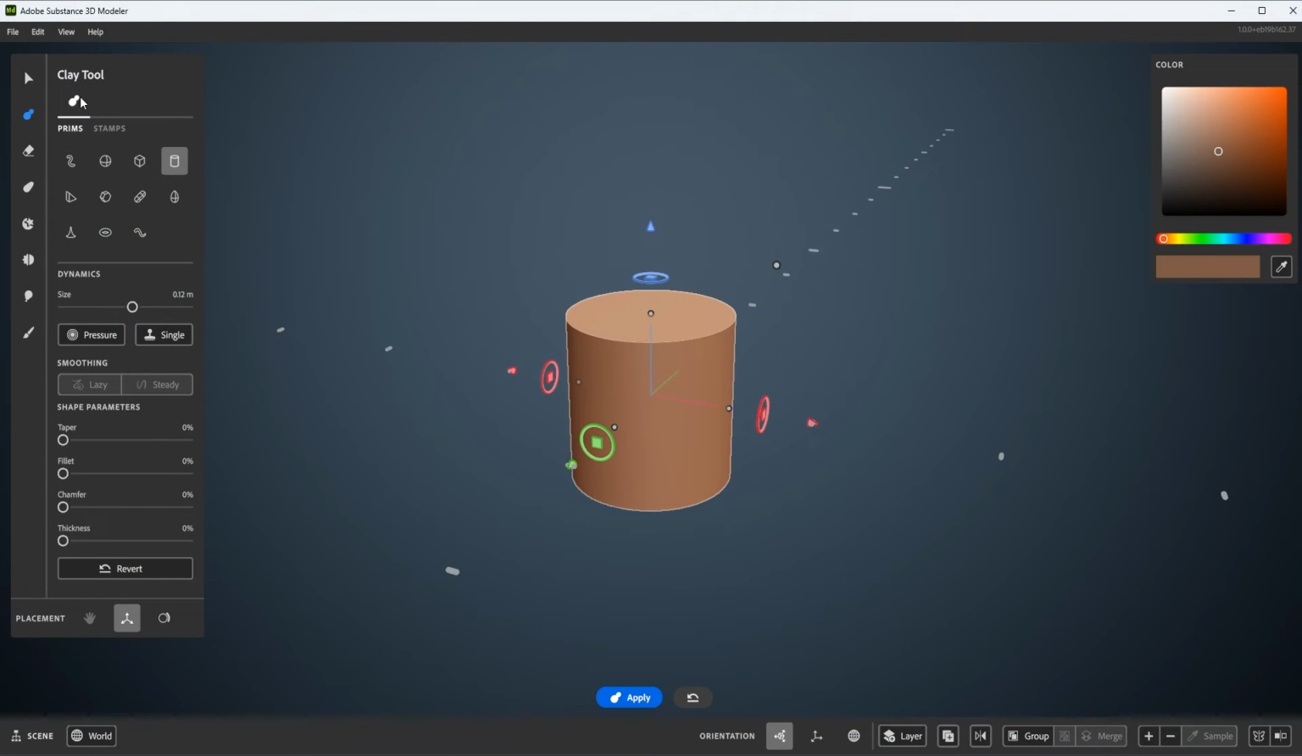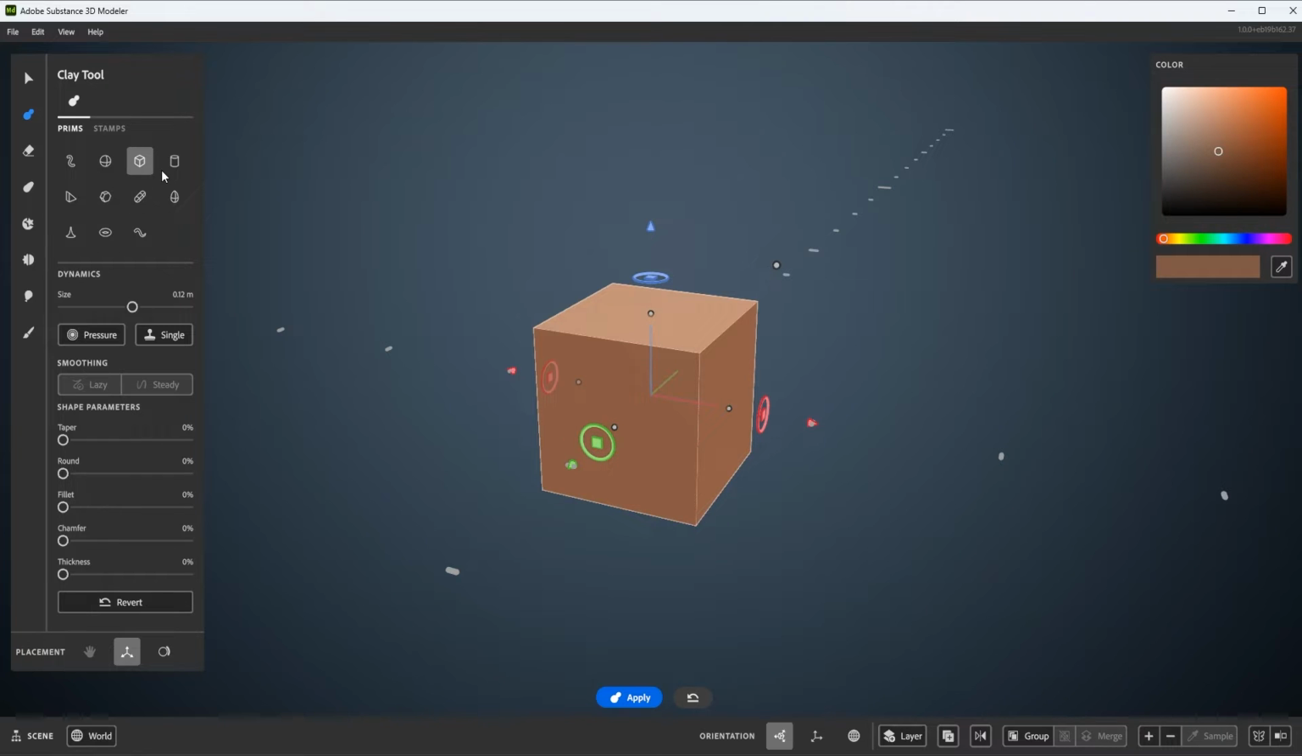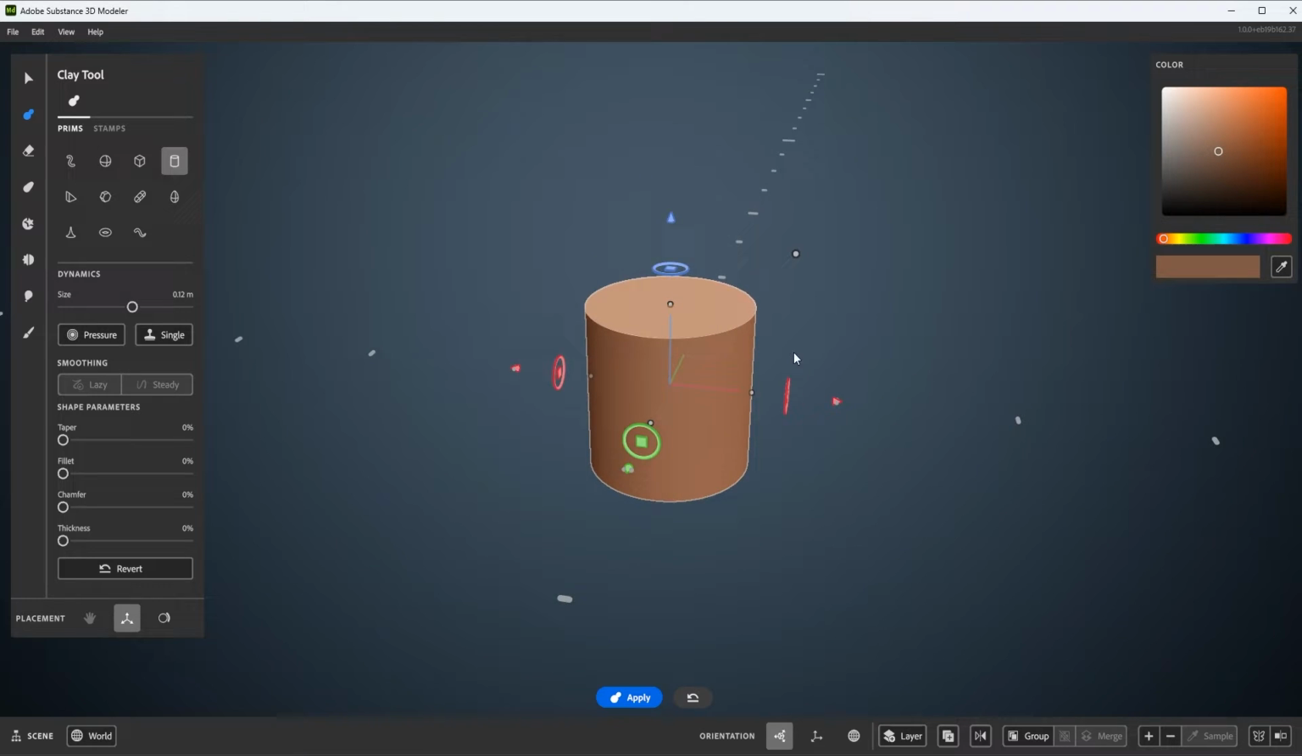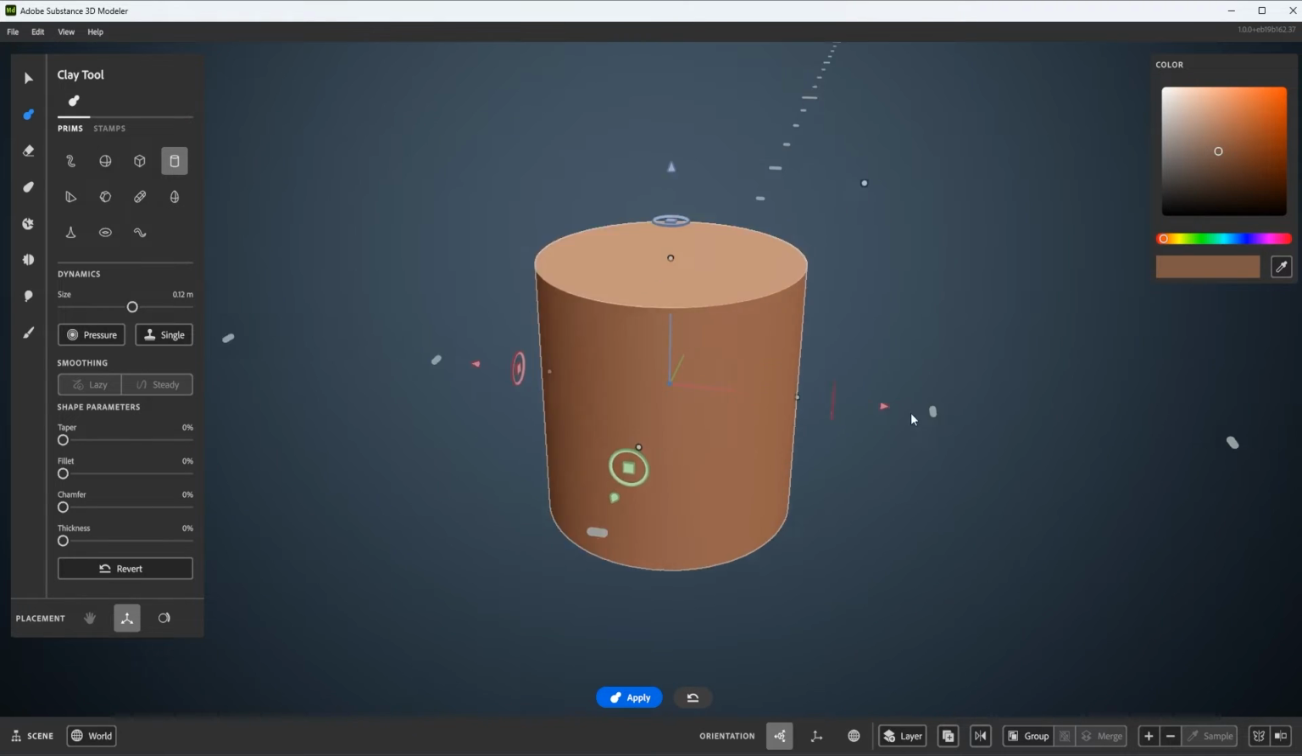So here I have the tool palette and I'm on the clay tool, and you can see I have a list of primitives because we're working with a barrel. Let's start here with the cylinder. Now I can orbit around in the viewport, works just like Substance Painter. Alt left click, I can orbit around. Alt middle click, I can pan, and Alt right mouse button, I can zoom in and out.